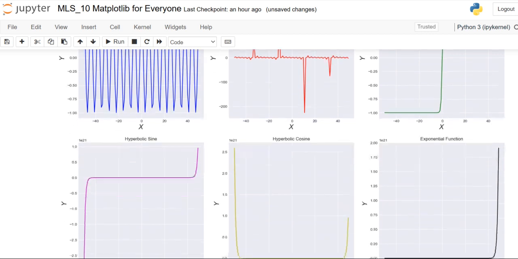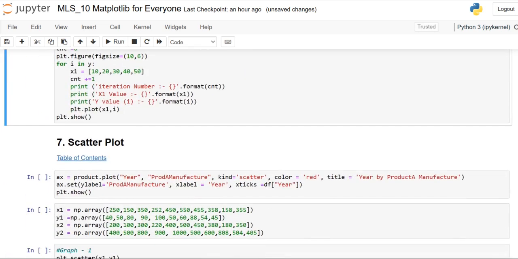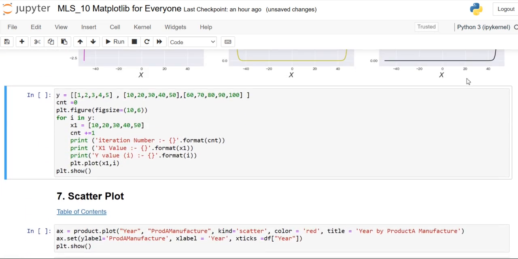Moving on to the next one, dear friends. So here, of course, this exact one is going to give us a set of lines, and for each and every line, here we use a for loop.